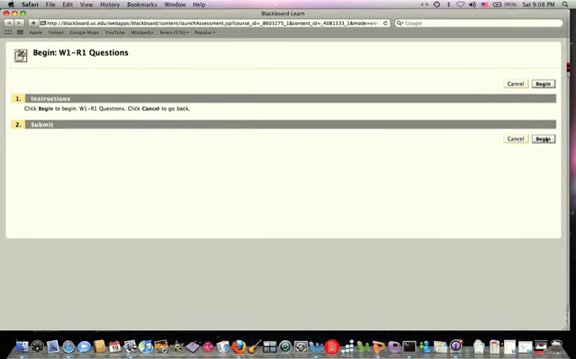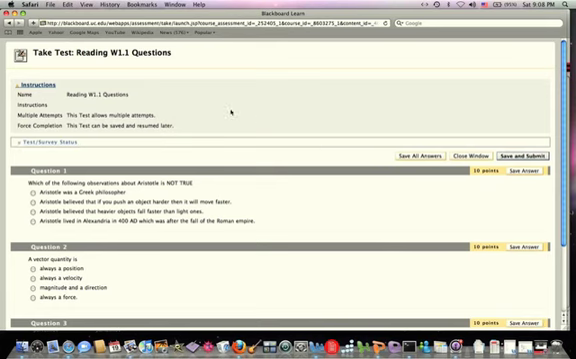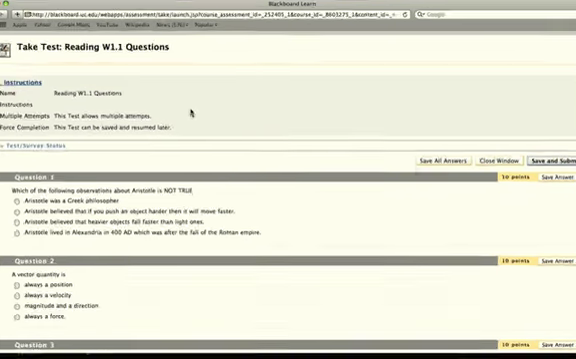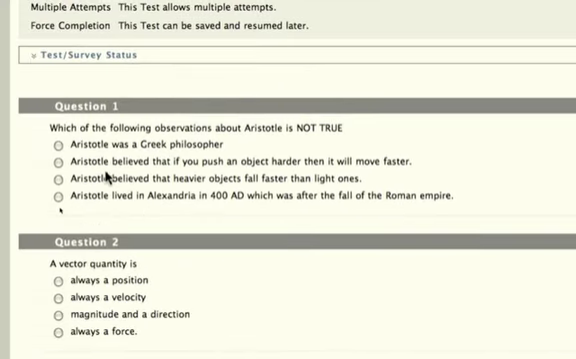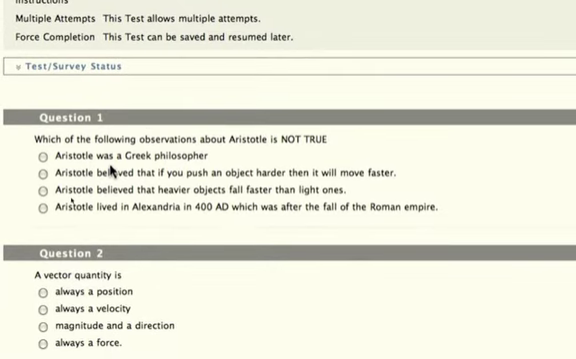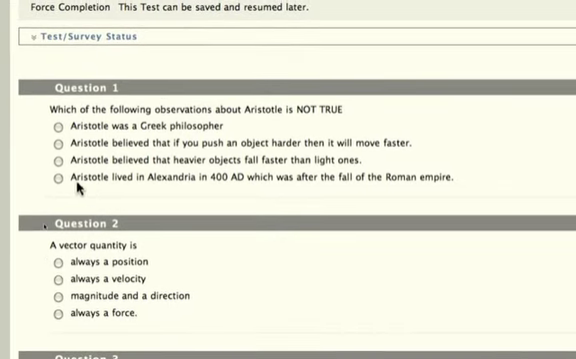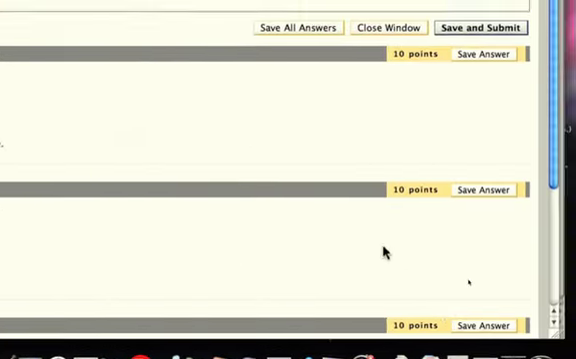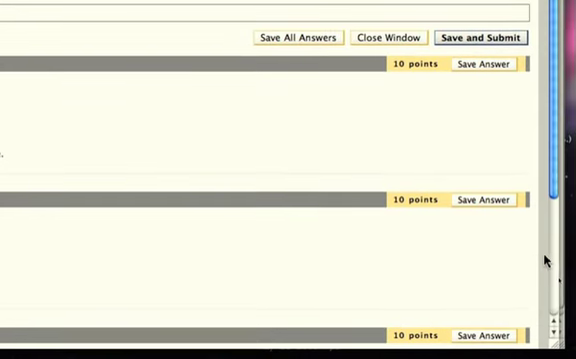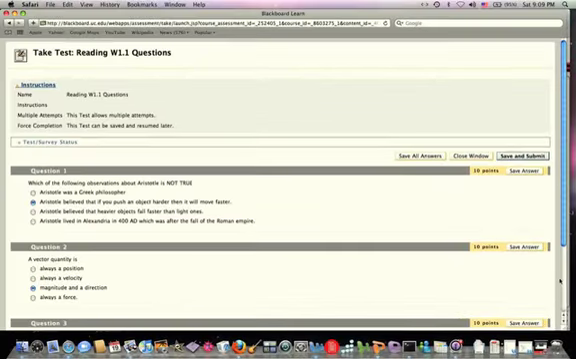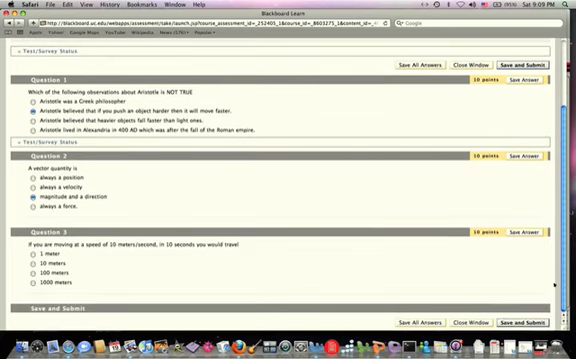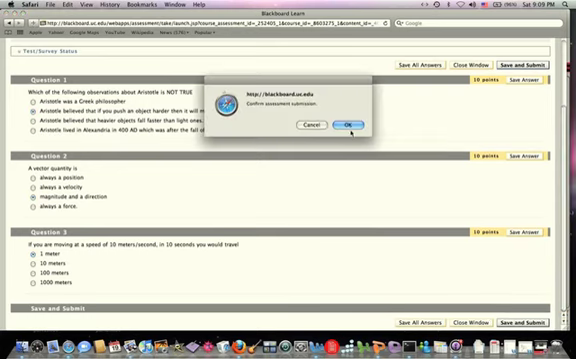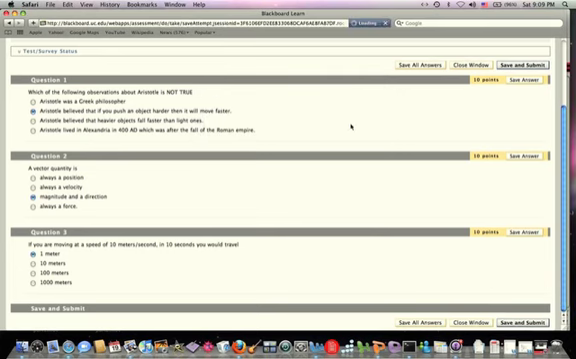So here are the questions. These are related to approximately what's in the reading. It talks about Aristotle and so on. You click on responses that you think are reasonable, and at the end there are basically 3 of these. Then just click on Save and Submit. That submits this little quiz.